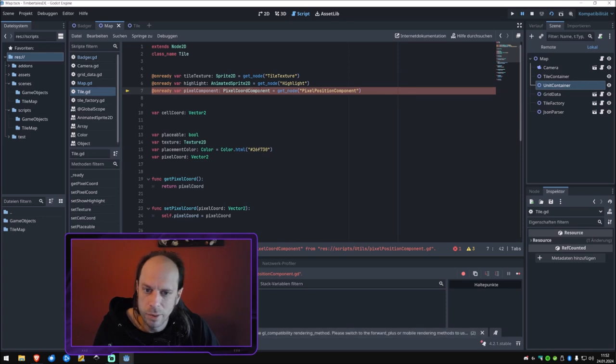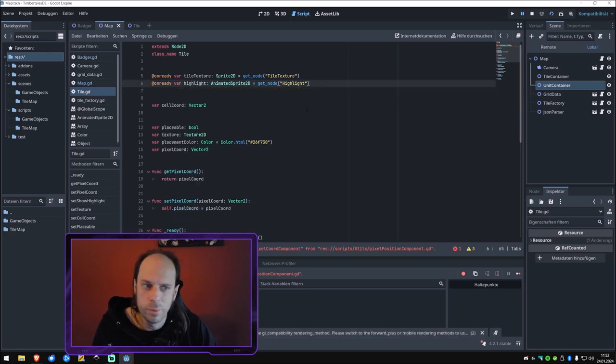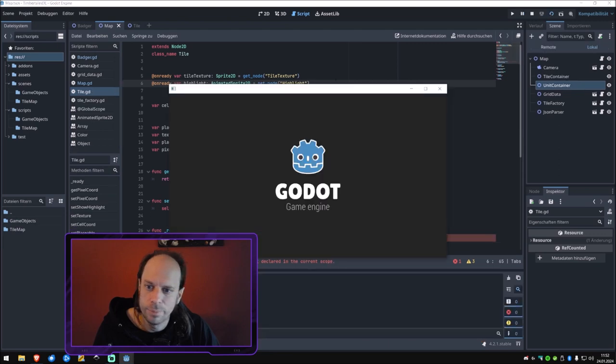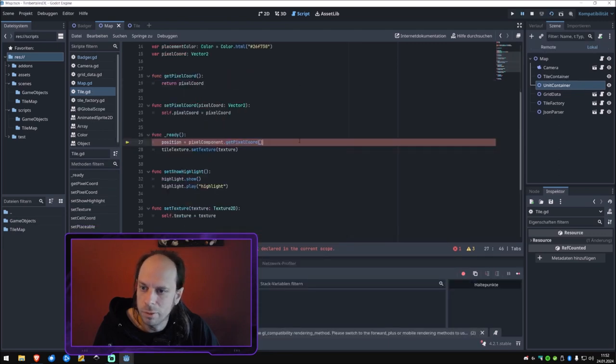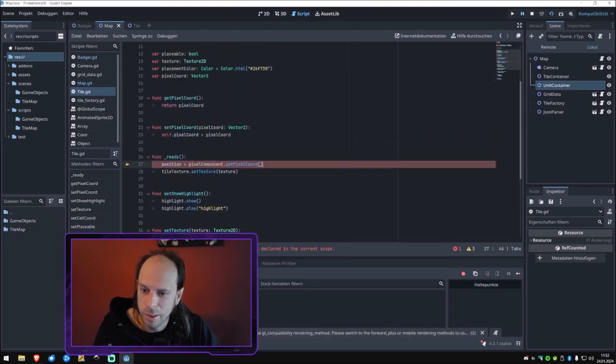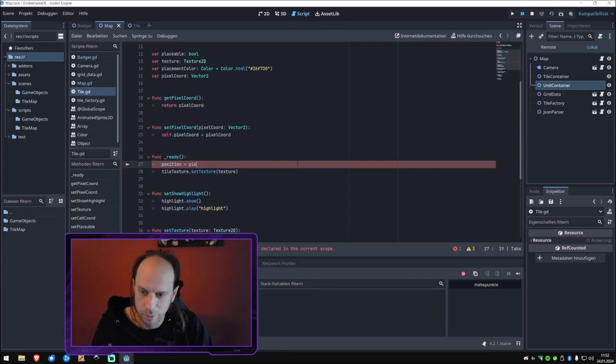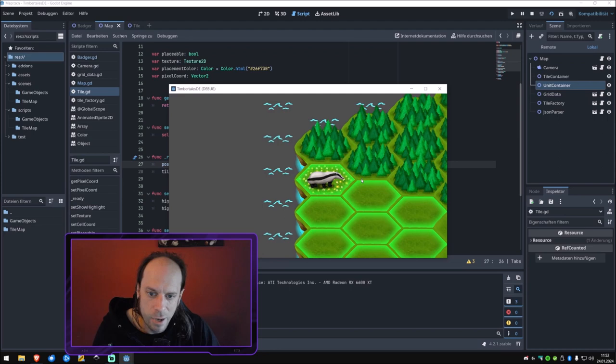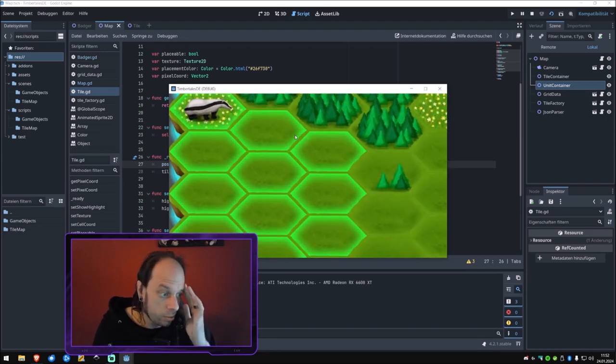So you have a pixel component right here on the map. We don't want it anymore. Don't have a pixel component on a tile anymore. So we are taking the pixel chord back into business. And now we are back. We are back on business. Okay, so with the pixel component, it doesn't work for now.